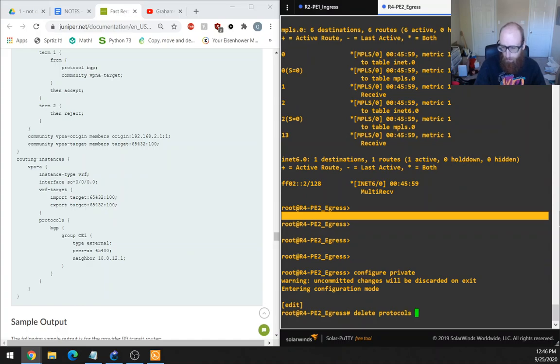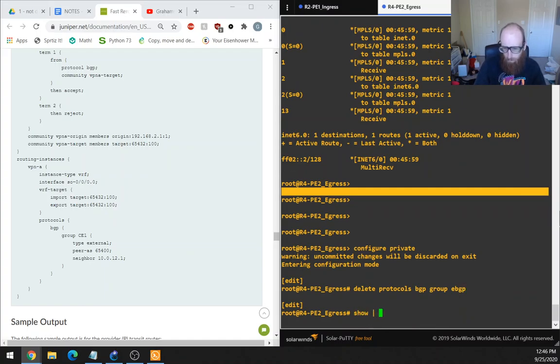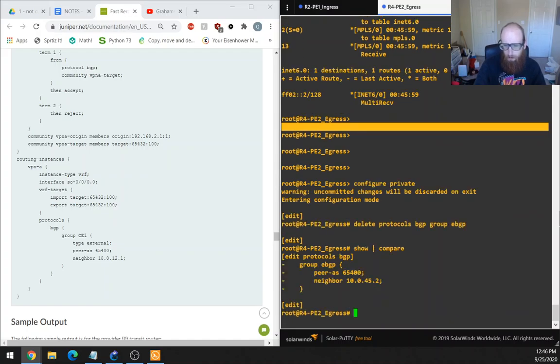So delete protocols MPLS group. I'm not sure if I would get error messages or not. Okay, so that's the stuff I've got to get rid of.